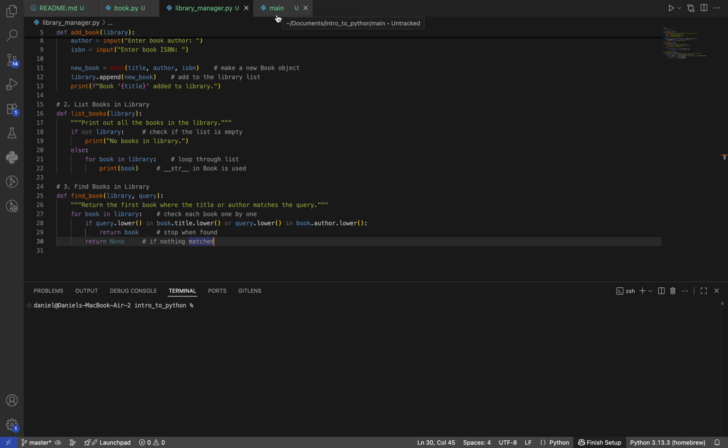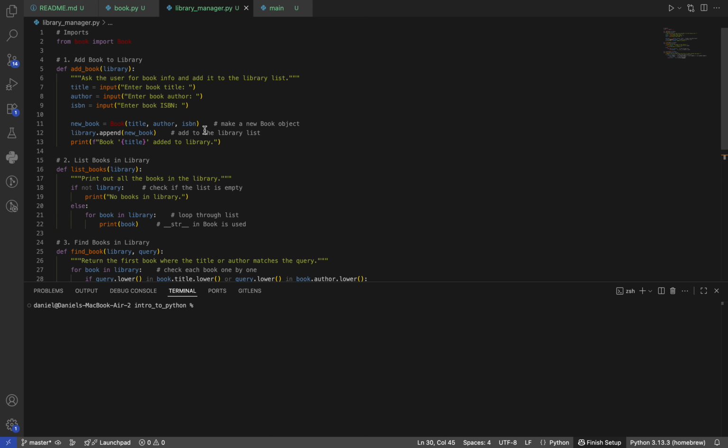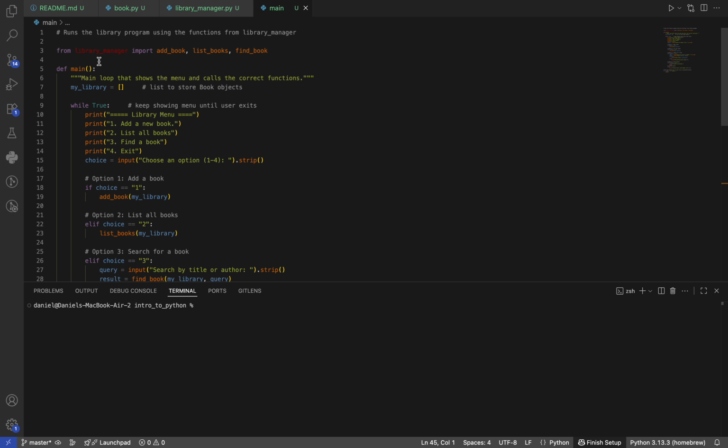And then this is the main one. This is where I can execute it. I imported the add book, list books, and find book from the library manager. And then also in the library manager, I imported the book class from the book file. But in the main one, it imports that. And then defining the main, basically just the main loop. I did it separately from the library manager because I felt like it was too long to have it all in one file. And it also made more sense to just have it in 3 separate files, one to execute it.